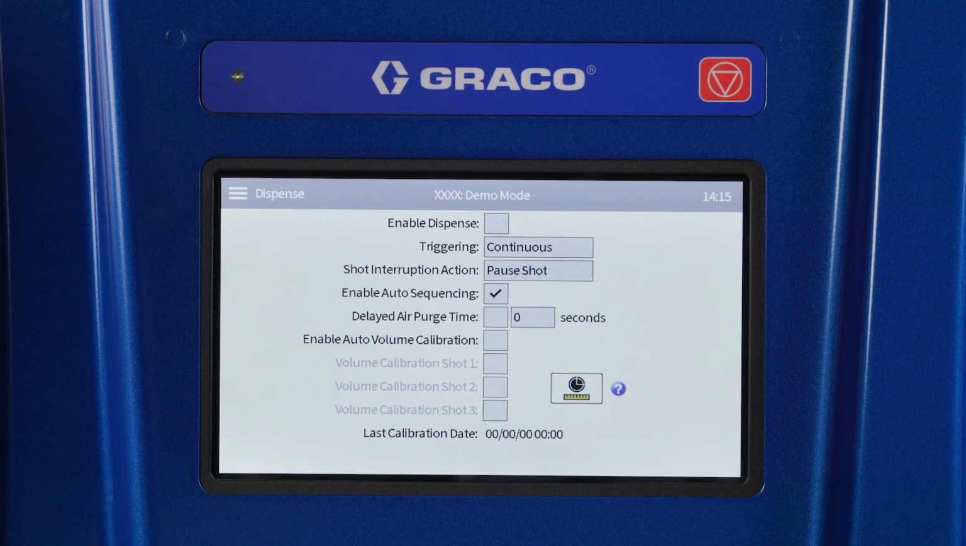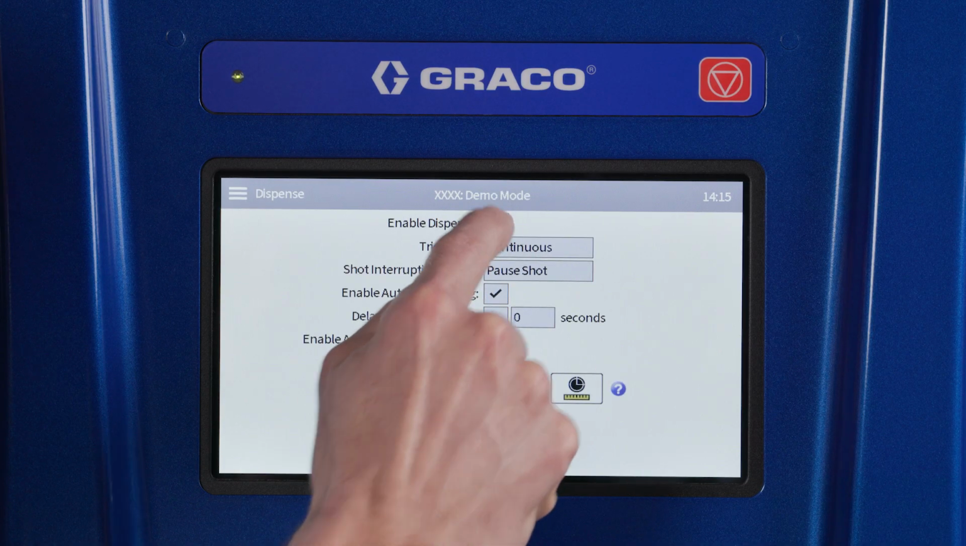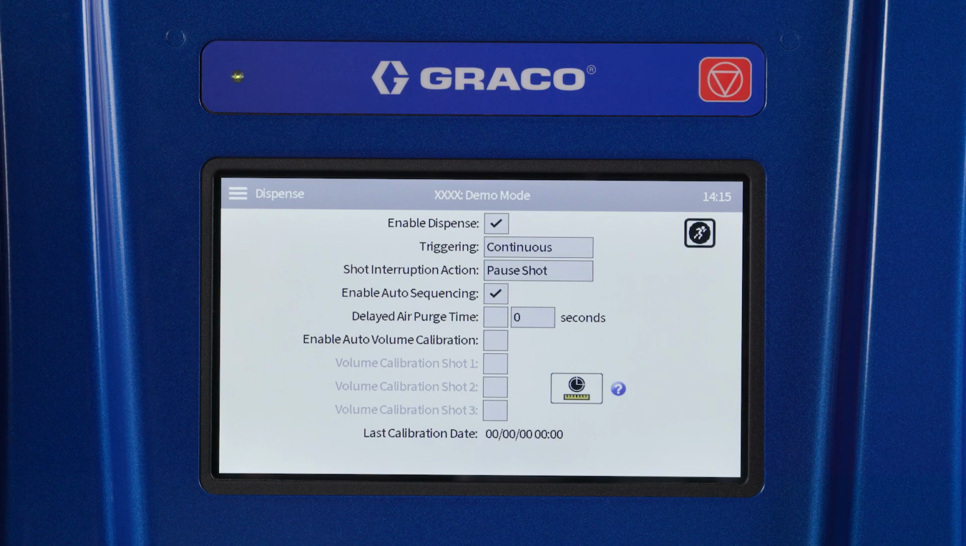It should be the last option in the setup menu. Next, enable Dispense simply by checking the box. This will make additional menu options visible. It will also make the Dispense run screen icon visible in the upper right corner. In addition, it will also add the Dispense shortcut key to the home screen.